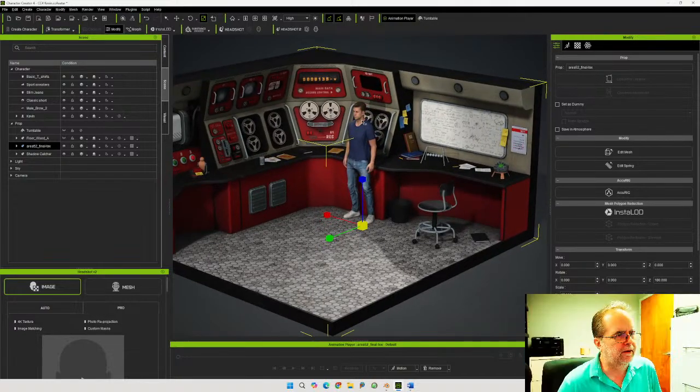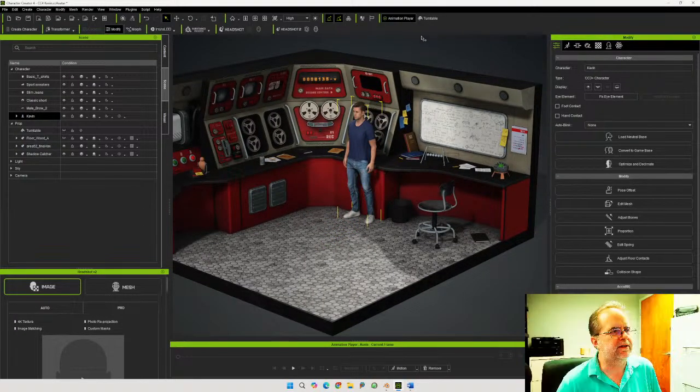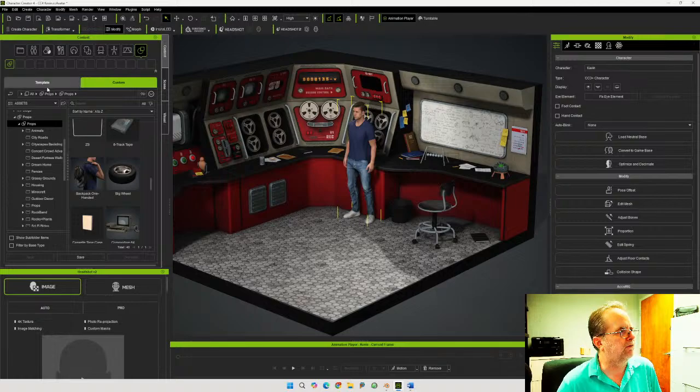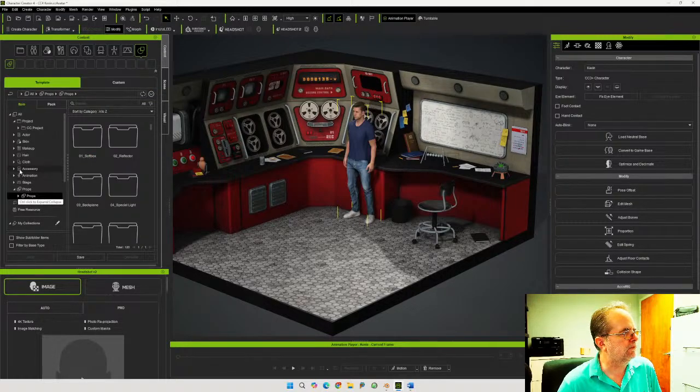Why don't we pose him in a seating position and see if we can tell. If we go to animation and, well, let's just find sit.